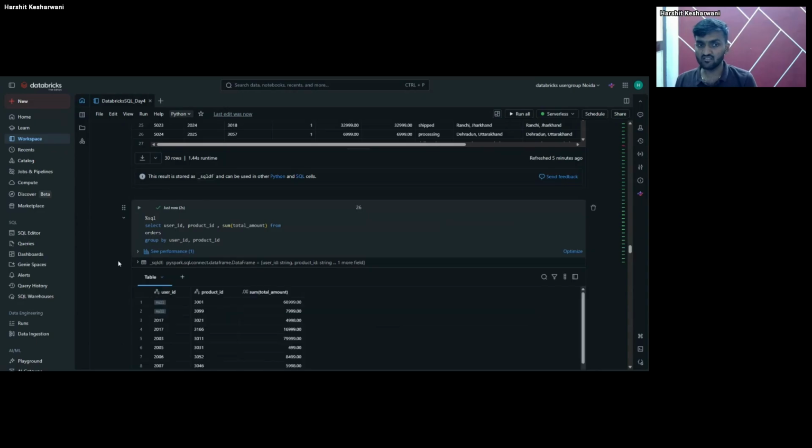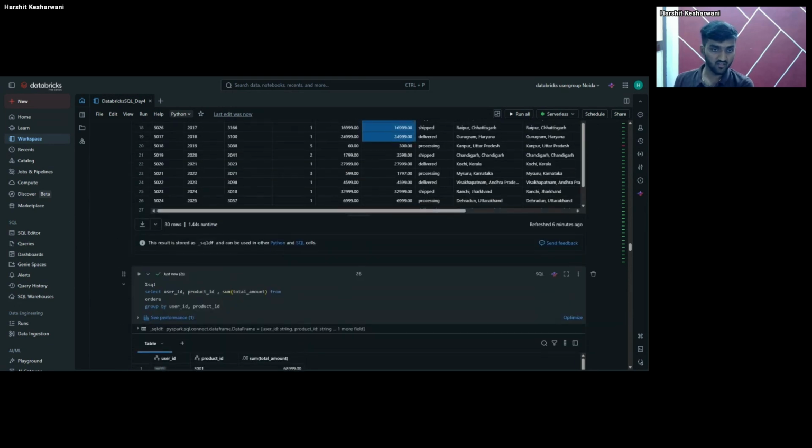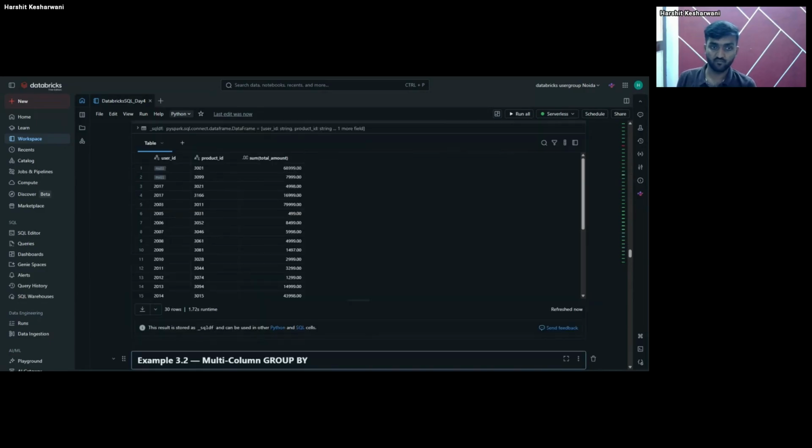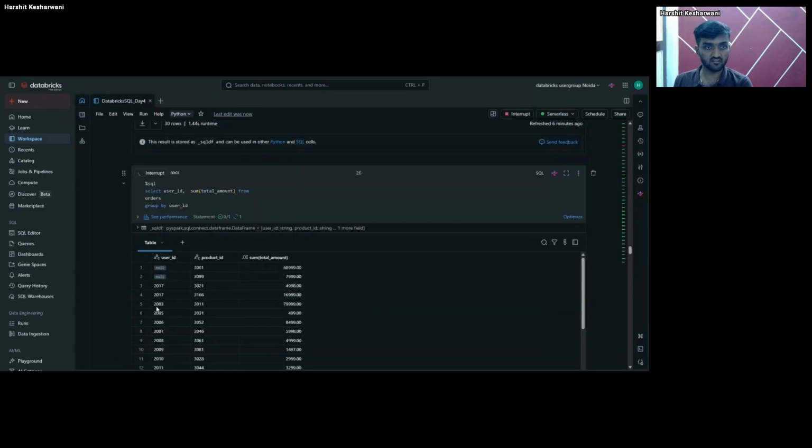Okay. And what does this group by do? Basically, group by will group the similar columns. Group by will group these similar values. Didn't get it. Until this point, this is clear. Yes, until this point, this is clear.